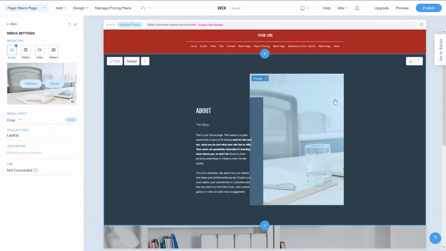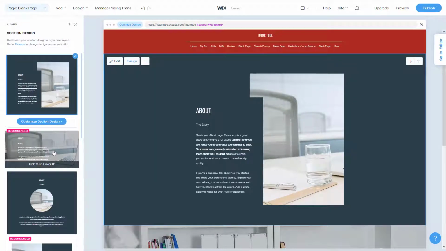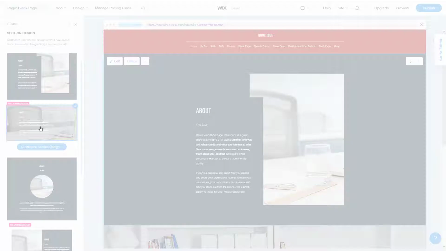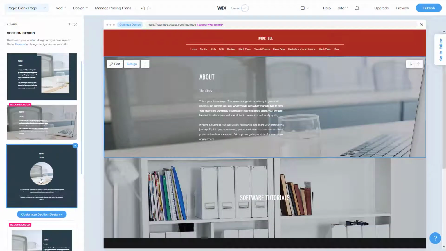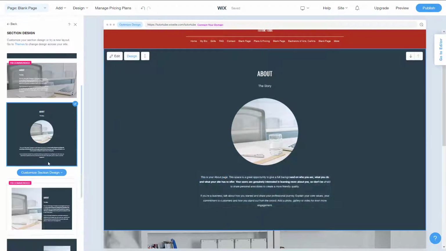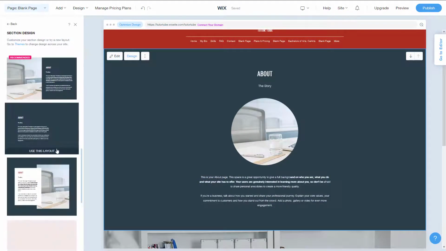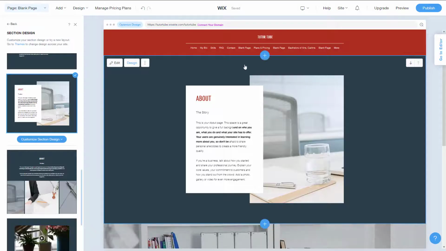So there are different About designs right over here. You can go over here onto designs, and then over here there's a recommended About section right here where the background is used just like this. This is a fun one where the image right over here is actually circular, and there's the About section just like that as well. So this is how you can work around with the About section inside of Wix ADI.